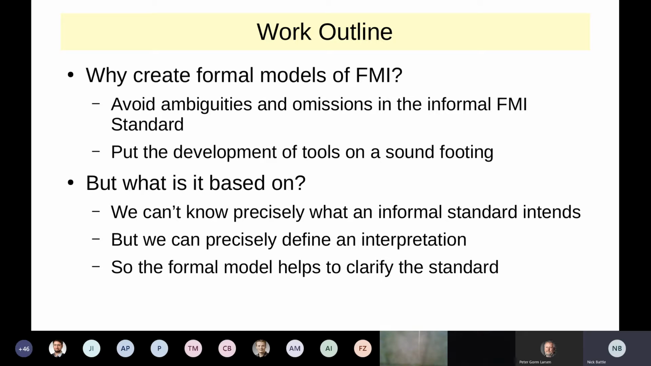But if you think about that for a minute, how on earth can we create a formal model if the thing that we're trying to model, the standard, is informal, if it's ambiguous in some regard? So this is true. So what we're really doing is providing a precise interpretation of the standard, which may not be correct. We then take that interpretation and compare it, hopefully automatically, and I'll show you that later, to what other people have interpreted through their manifestation in their FMUs and their tools.